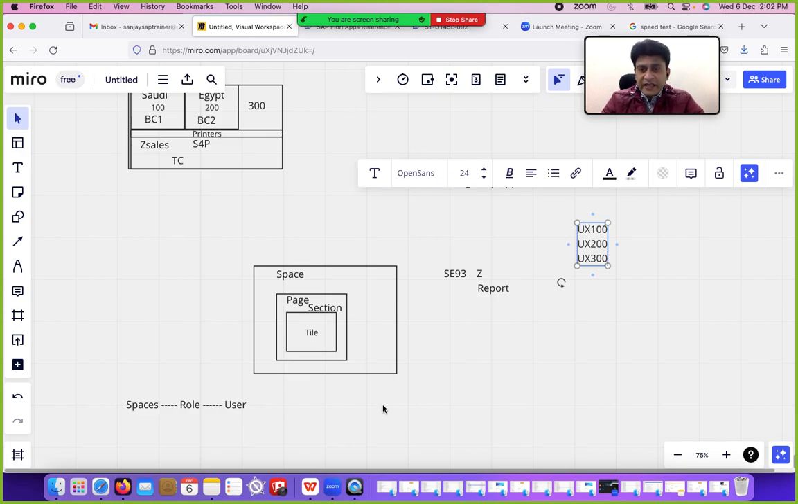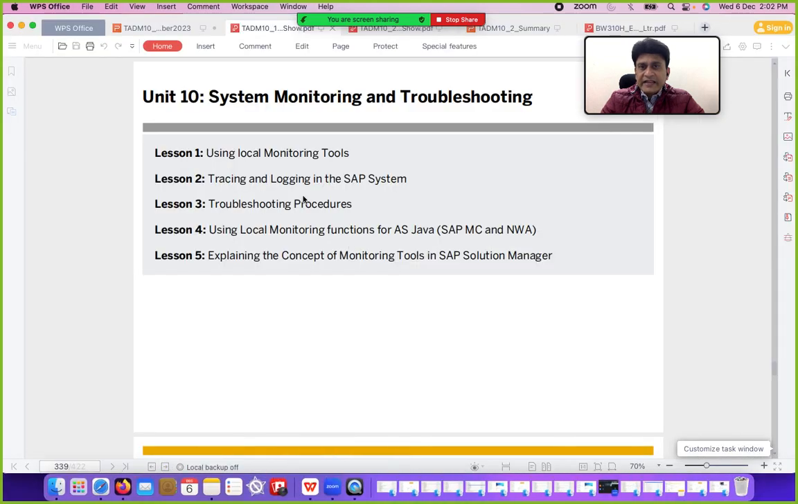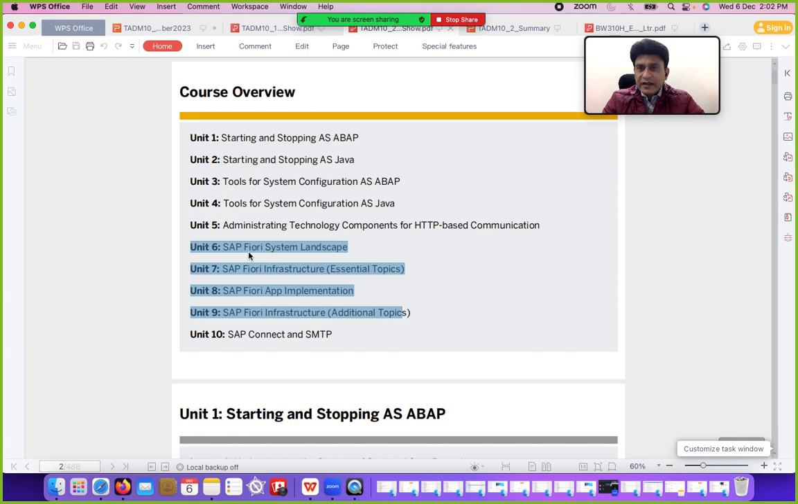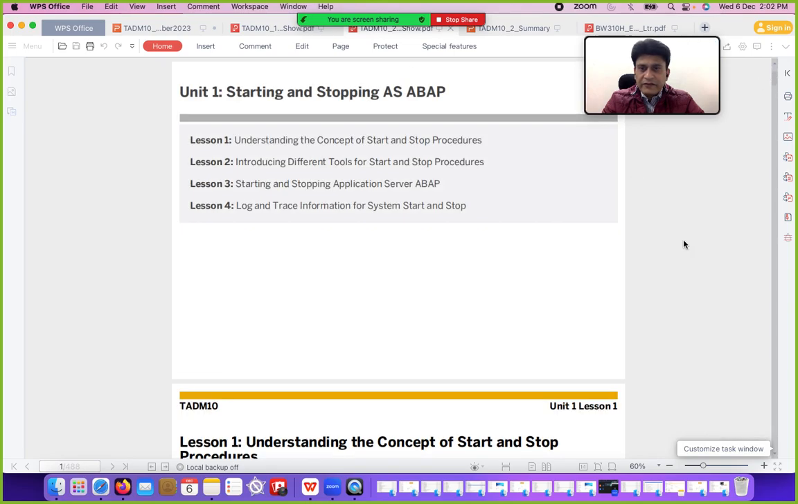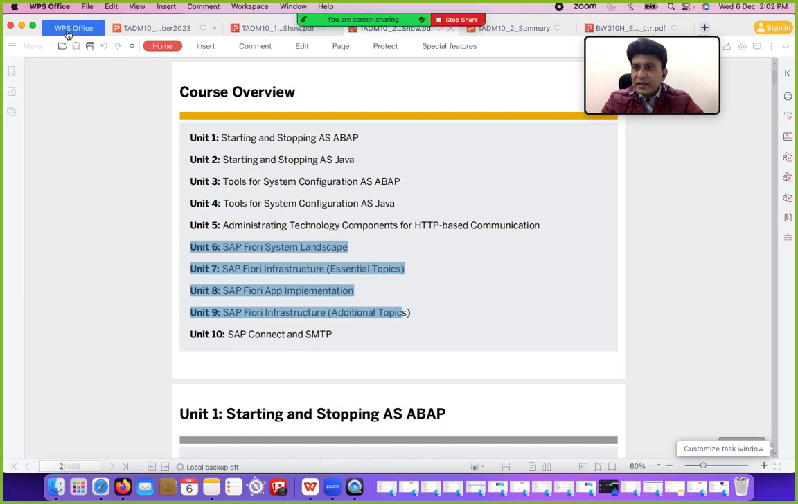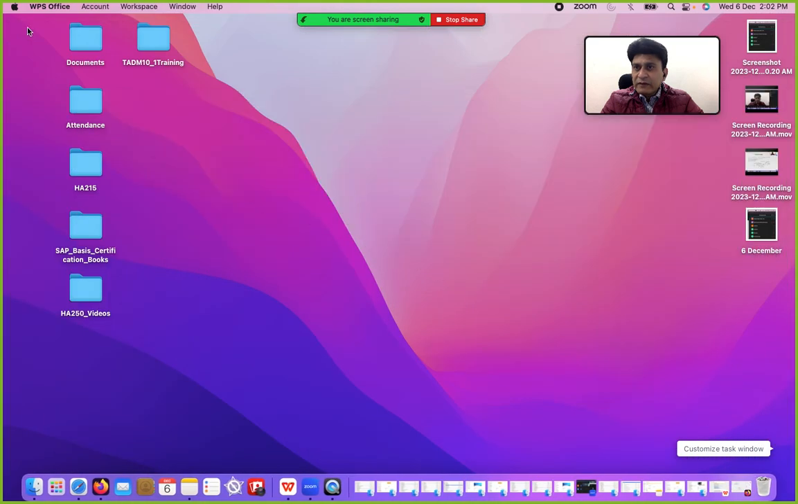So that's why in TADM 10, in the first week, we just get some idea of what Fiori applications are, what is a catalog, what is a group, what is a space, what is a page, what is a section, how to start the Fiori Launchpad Designer. Next week we will have the complete, detailed information. In it, we are going to discuss the configuration of Fiori, and let me check in TADM 12 also, whether we got some.